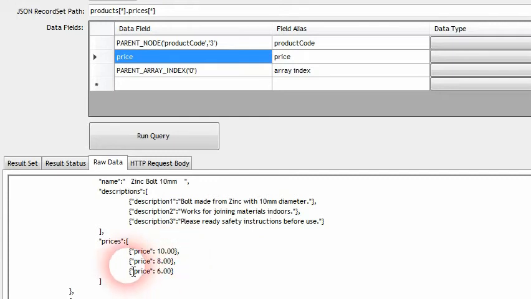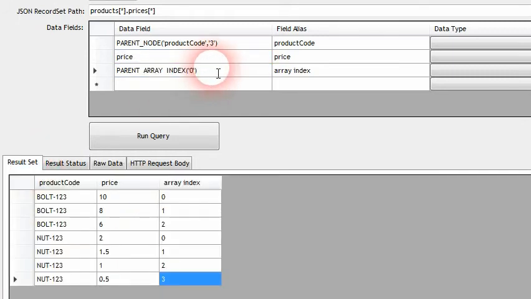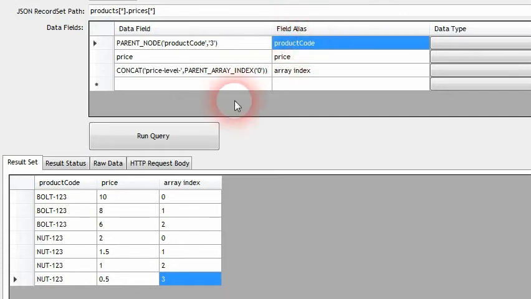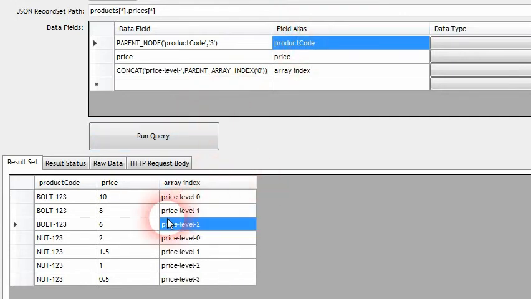Now, if the data coming out from the JSON data is always storing the pricing records in an ordered fashion, so the first price record may be price level 1, the second price record may be price level 2 and price level 3, then we can use the parent array index function in order to then create that data where it didn't exist in our JSON data. So if we did that, we could even use a concat function to then put in a suffix. So we could call this price level, and then we'll get in the number from this parent array index function. And then when we run that, we can see that we are now getting the data for price level 0, price level 1, and price level 2.